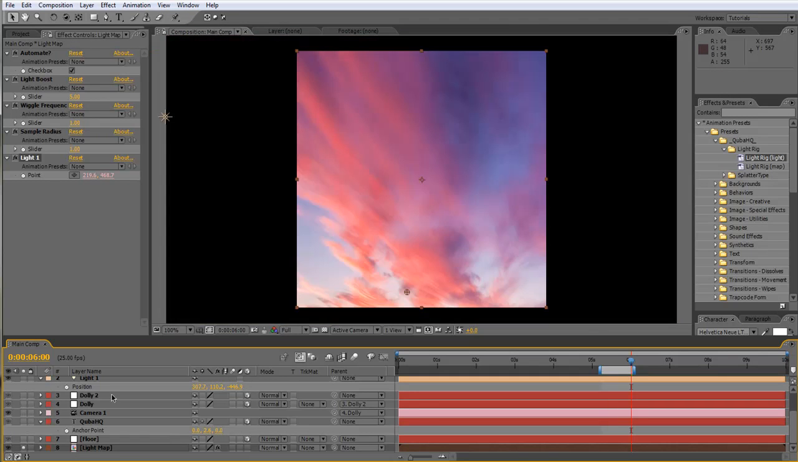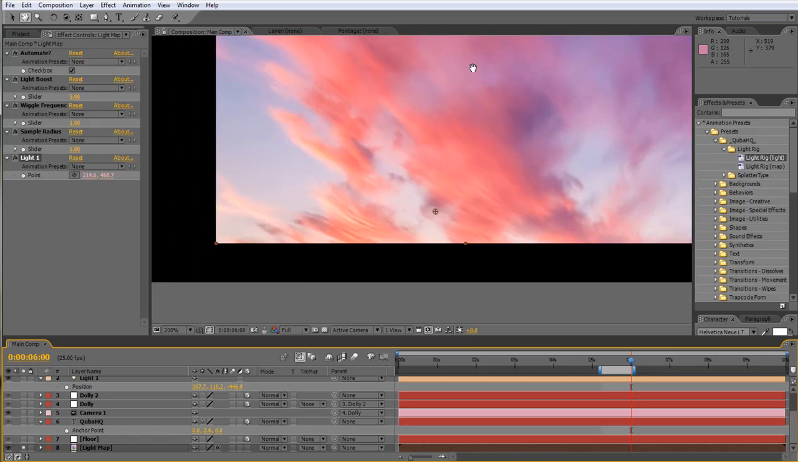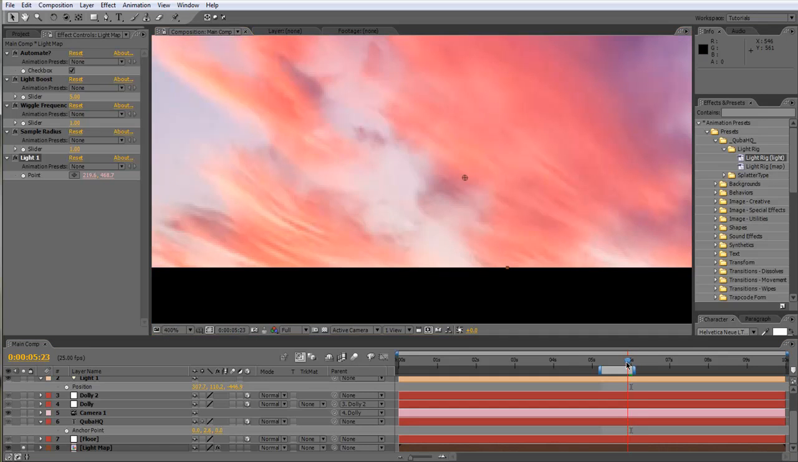Why is it happening? Our light map is just a bitmap. And as our sampler is traveling through the bands on this image, it samples a lot of different colors.